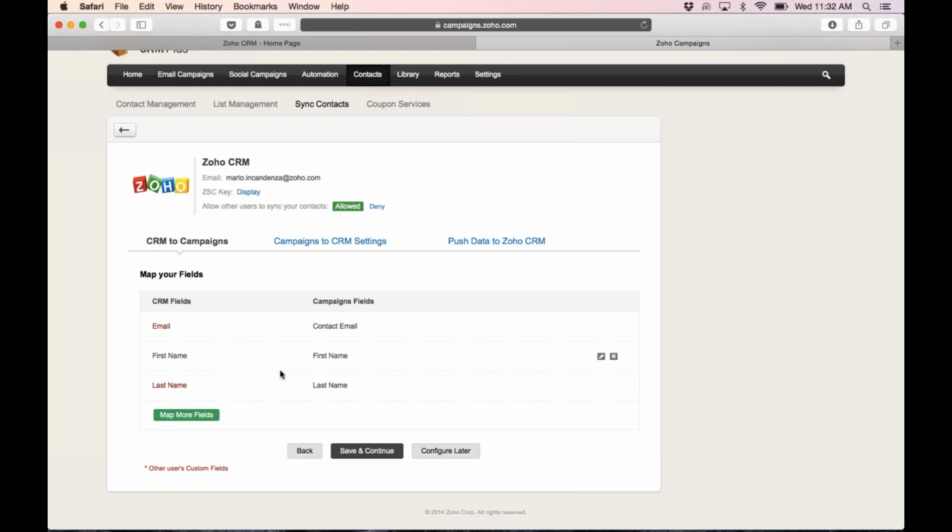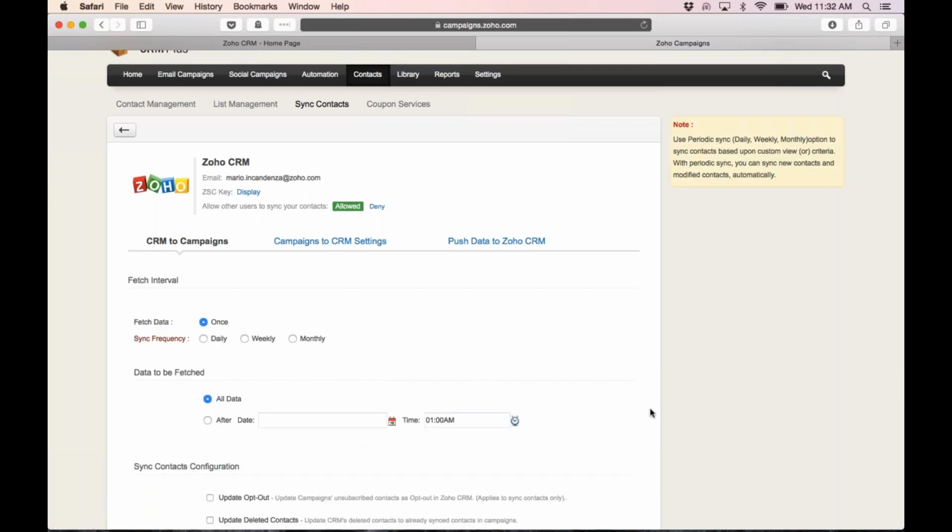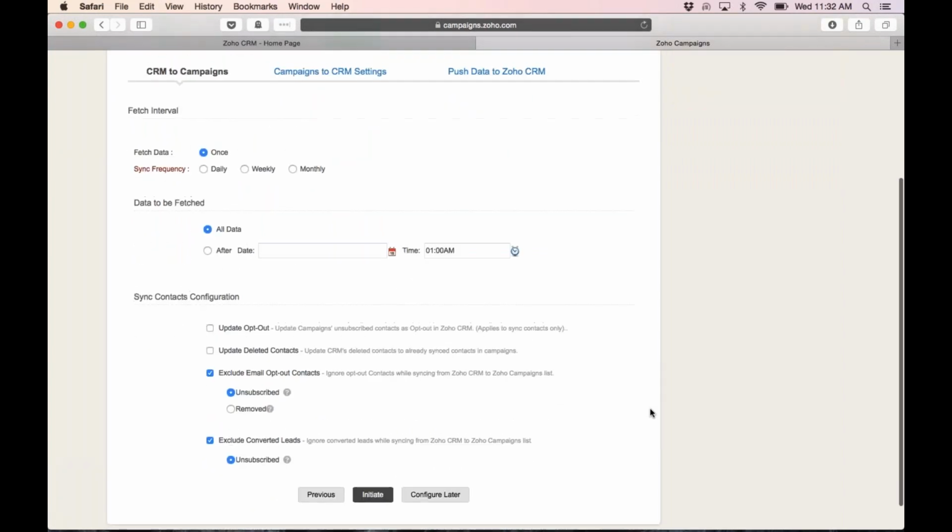For the purpose of this demo, again, I'm going to keep it simple, but you can add a lot more stuff if you want that information in Campaigns. And maybe you do. It might make sense to have that. So we'll hit save and continue. And now we're going to set up our fetch details. We're telling the system now what to do, how often to do it, a little more in detail.